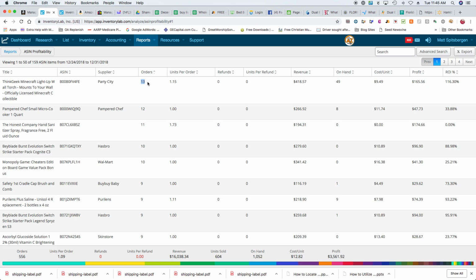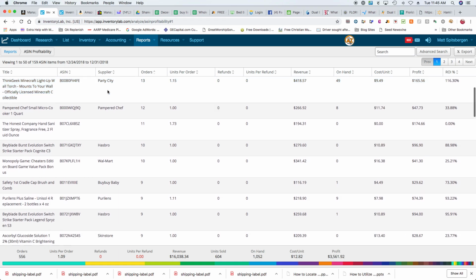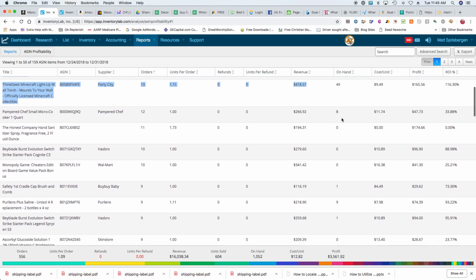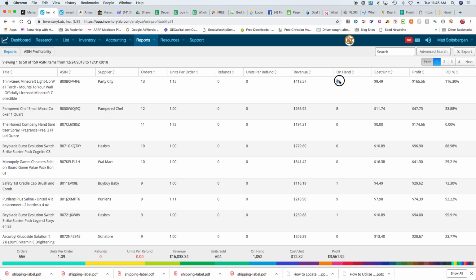let's look at this. Obviously, it's got a lot of orders, a high ROI. I don't remember ordering anything from Party City, so I think this actually came from ThinkGeek. It says I have 49 on hand. If that's the case, and I actually have 49 of these, and I sold 13 in a week. Here's a good thing I want you to look at.